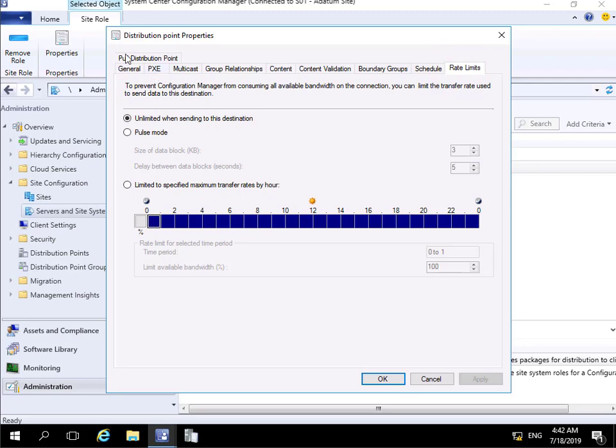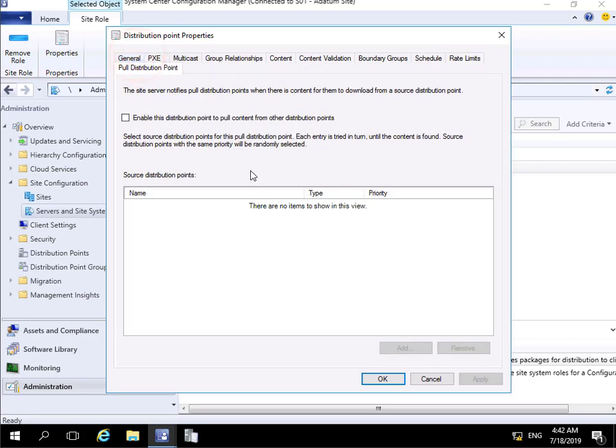Then if we finally look at the pull distribution point, we've already said we're not pulling down content from anywhere else. But as you can see, after the installation, it does not set things in stone. We can modify some of the settings afterwards. So we'll click OK at this point here.